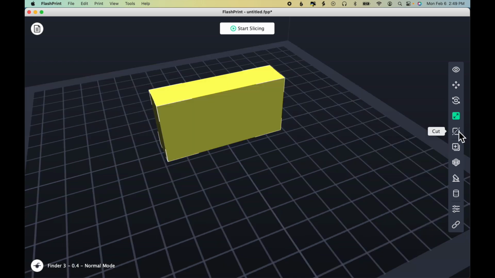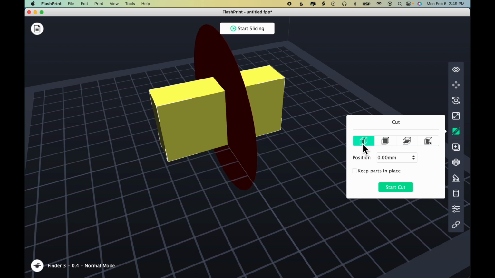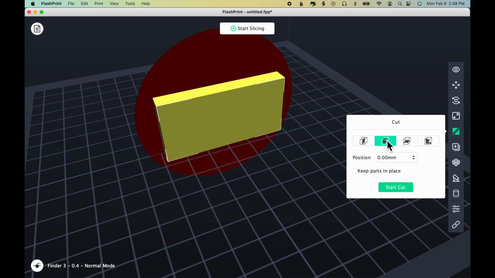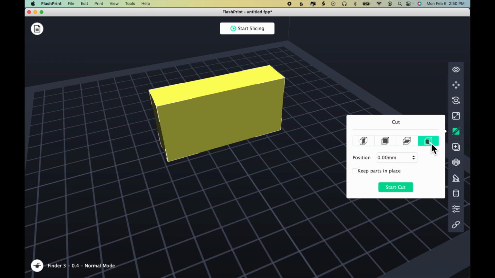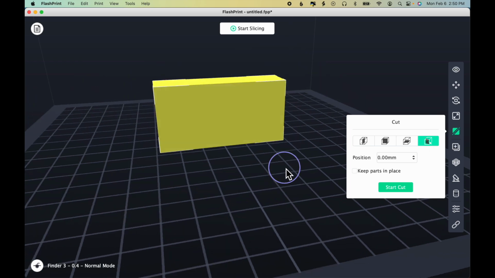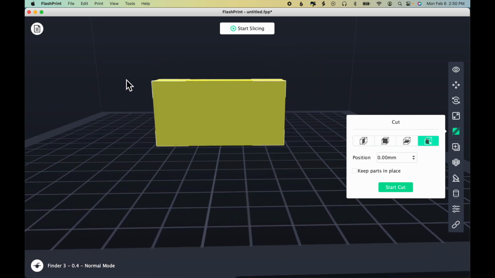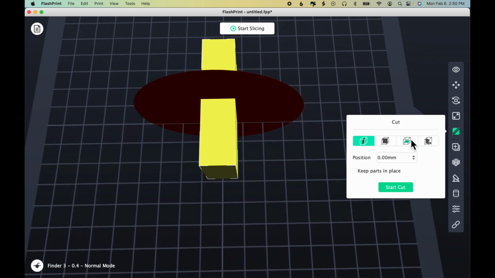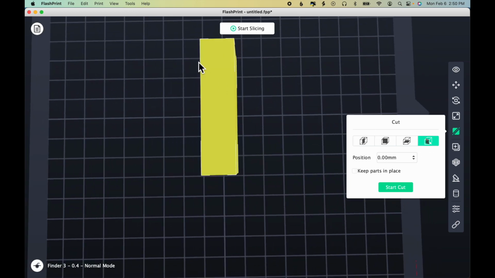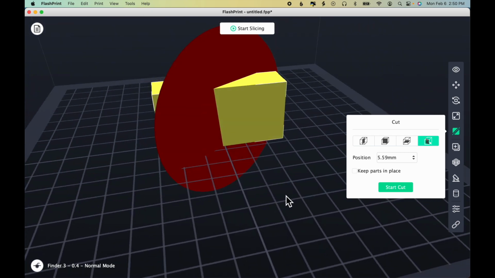The next icon on the right is cut. You can choose to cut along one axis or a second axis or along a third axis, or you can determine your own cutting angle by clicking and dragging. And then if I rotate, you can see where that axis is. Or if I'm looking at the model from the top, I can click and drag this way, and I'm determining which cutting axis I want to cut along.